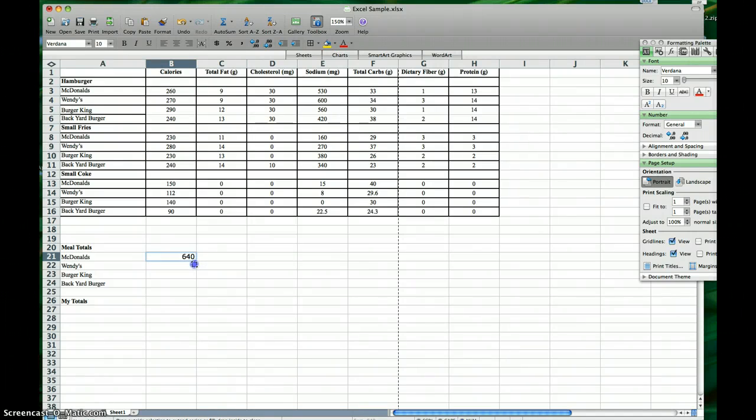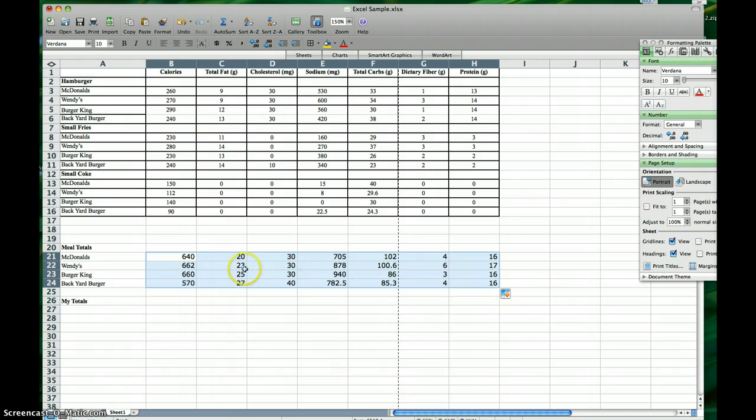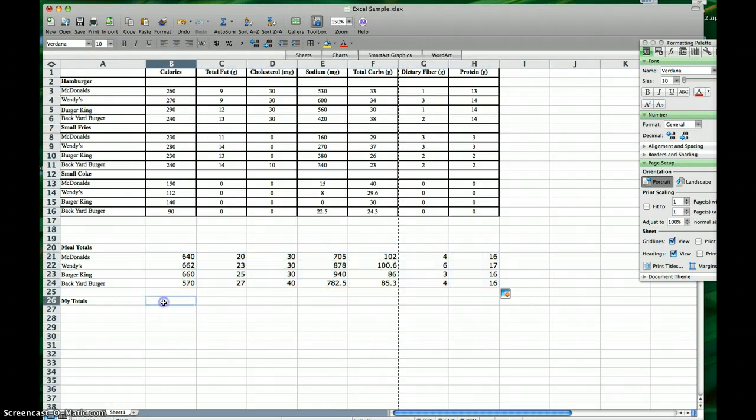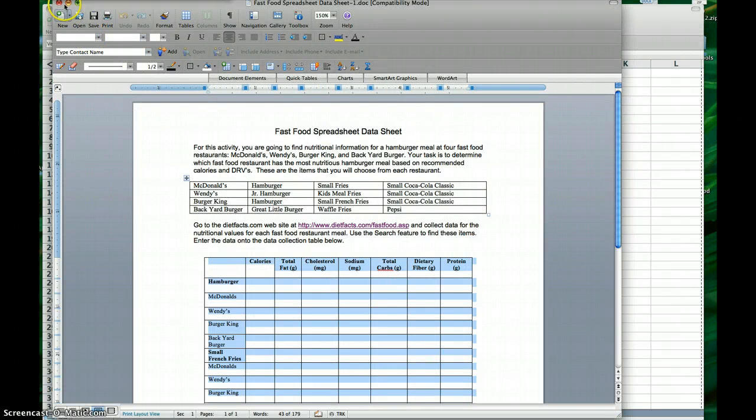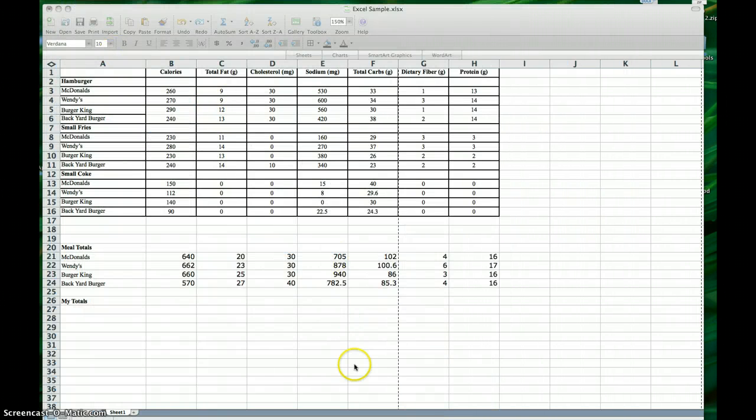I can click there and drag down, and that copies the formula for all the other restaurants. I can also do it across to copy the formula for total fat, cholesterol, sodium, carbs, etc. And it does all of the calculations for me. Now when I get here, I'm not quite done yet. I still need to know my personal totals, and that was given not on the data sheet, but back in the module, in eCourseware.